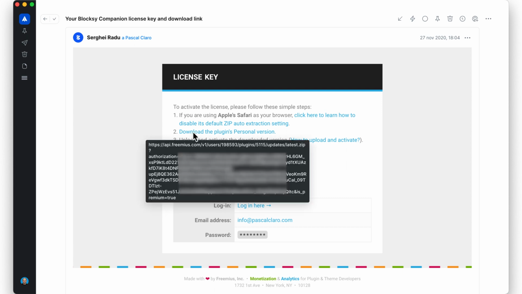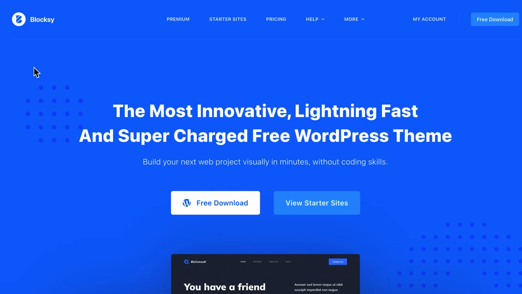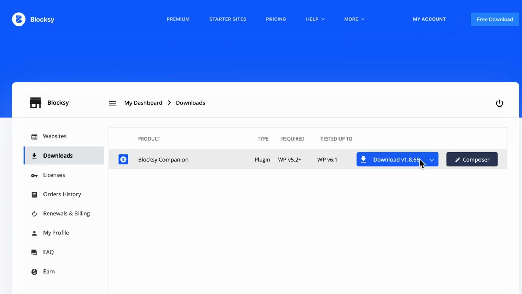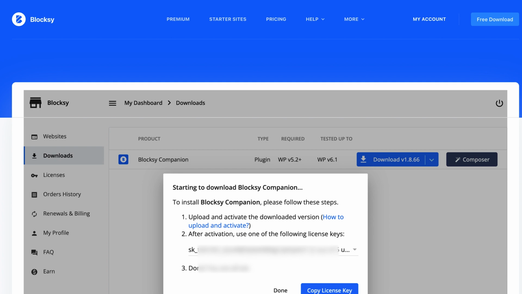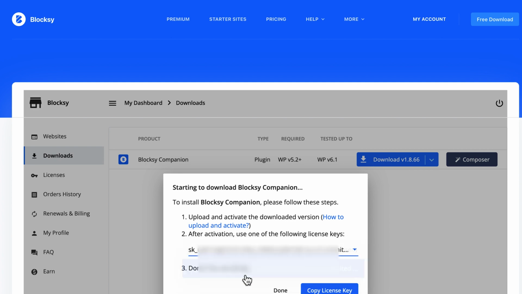So you can click on the second link to download your zip file, and then you can select and copy your license key. Another way to download Blocksy Premium and to copy your license is to go here to My Account, and then you can click on Downloads, and you can click here if you want to download your latest premium version of Blocksy. When you click on the button, you'll see this screen, and from here you can select your license and you can copy the license that you need.